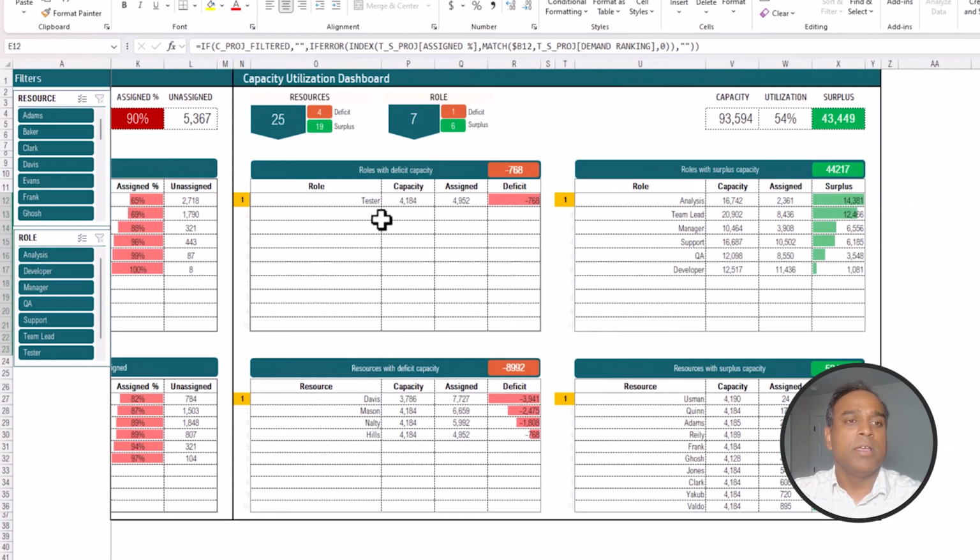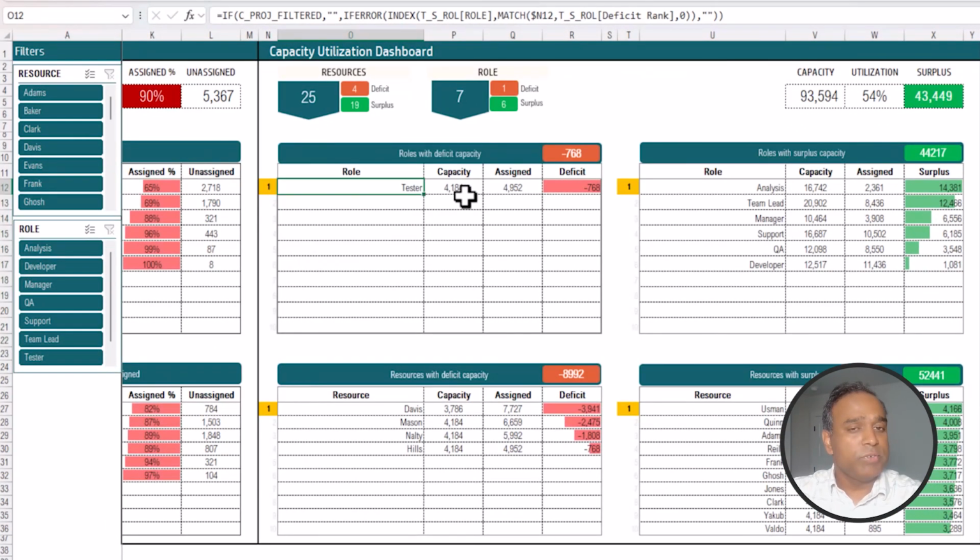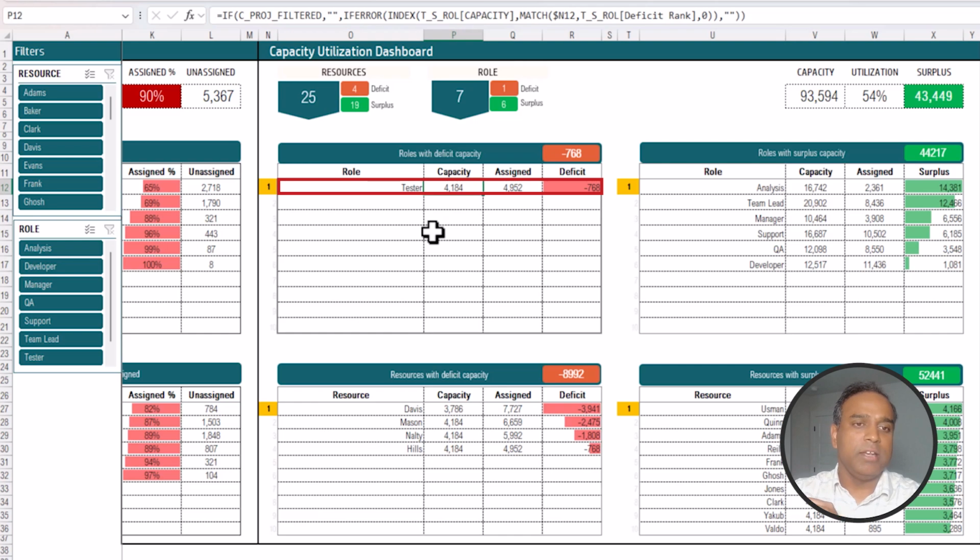So for example, tester role, there is deficit capacity. What does that mean? So the capacity of all the employees with the tester role is 4184, but you assigned them 4952 hours of work, which means that they will not be able to fulfill that. So this clearly highlights to you where there is a deficit in capacity, what role do you need to improve capacity on to meet the demand.